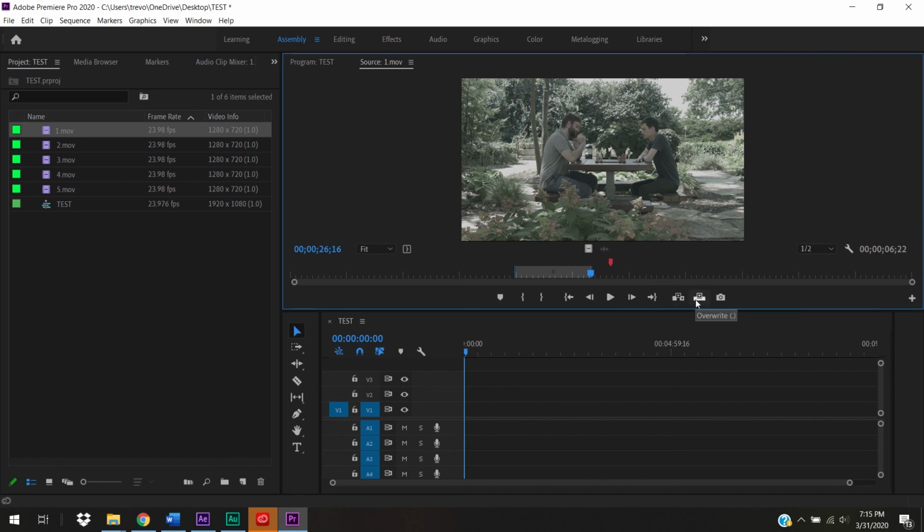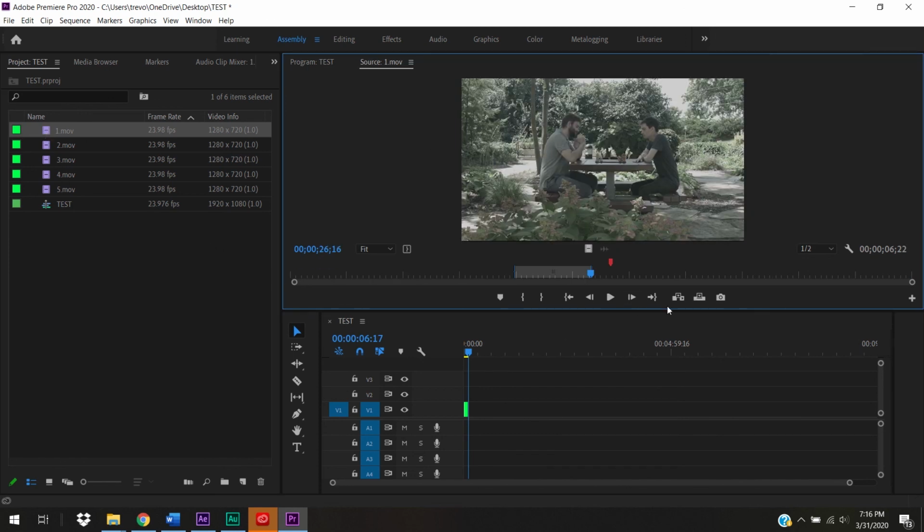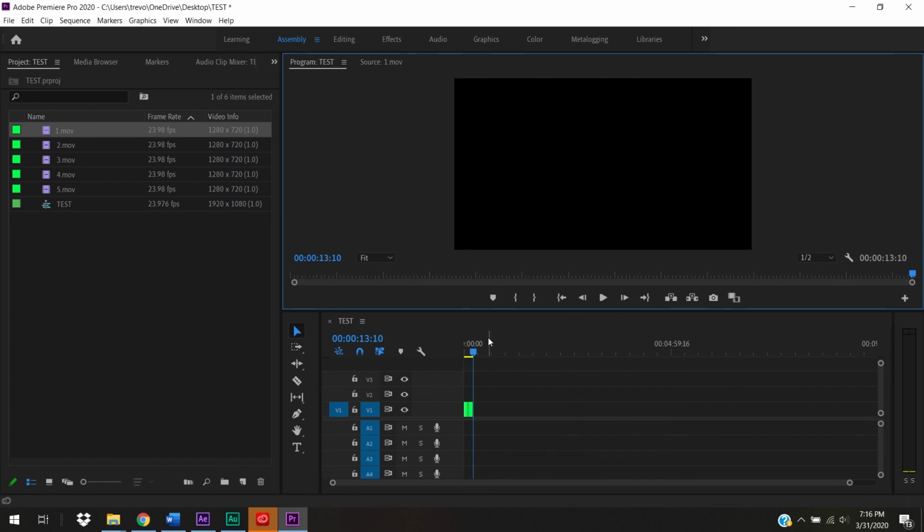I have options for insert and overwrite. There are hotkeys for these. It is comma and period. So insert will drop my video in there. And likewise, if I have my video open in my source monitor and I click overwrite, that will drop my video in there as well.